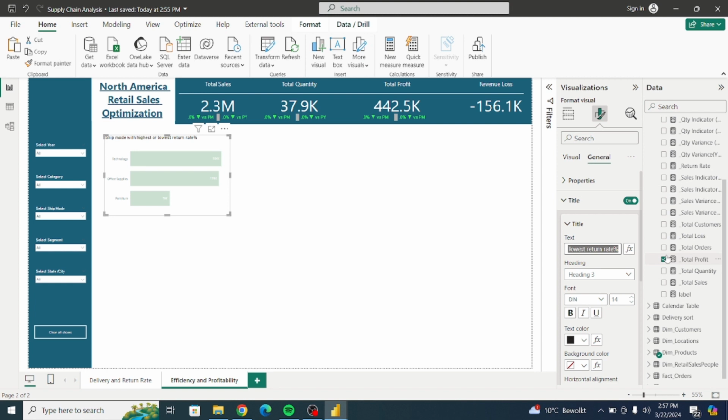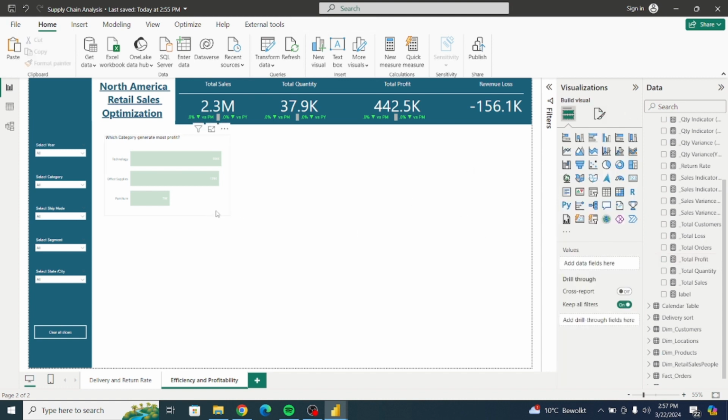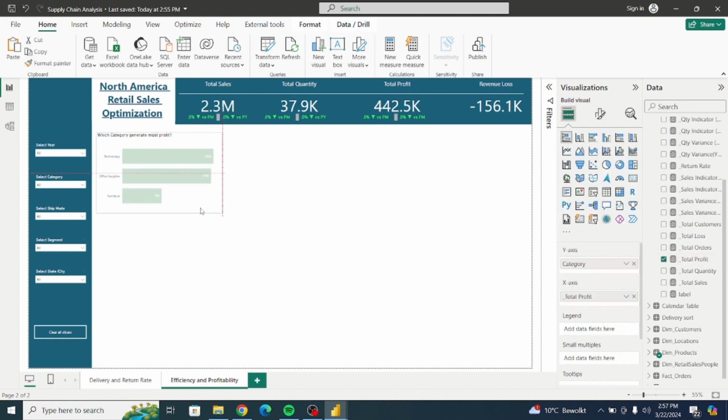We'll name this which category generates most profits. That is settled. We already know this is actually the technology, so technology category.